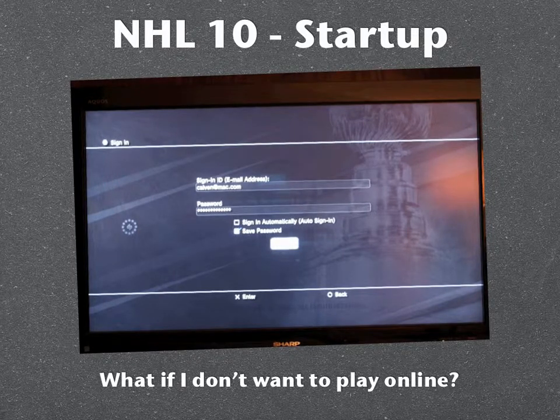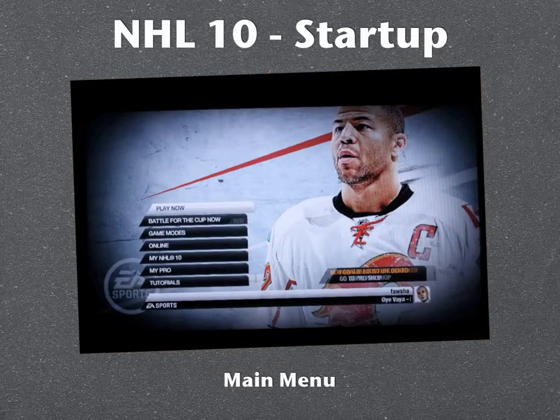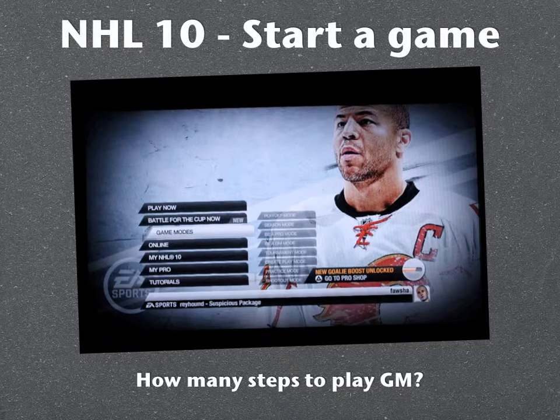Well, today I'm not playing online. Why is this appearing? Now we're at the main menu. Let's see how many steps it actually takes to play a game in GM mode.